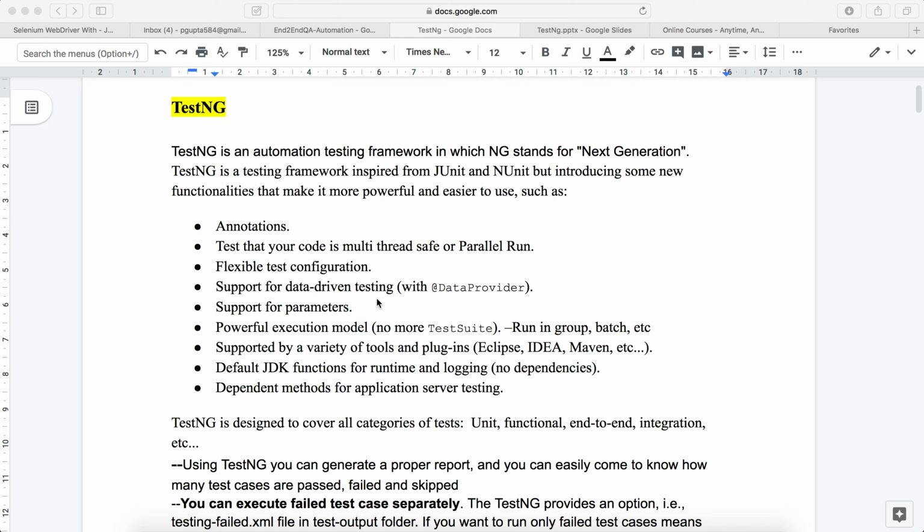Support for data driven testing: by using the data provider which is available in TestNG, we will be able to achieve parameterization also. Powerful execution mode. Okay, so now no need to test one by one. We can run in a group, we can run in a batch, we can run depending on methods. So multiple ways we can run by using TestNG. And there is no main method required to run TestNG. So that also we'll see.